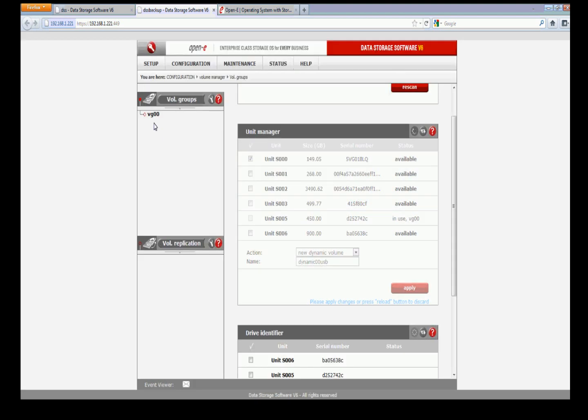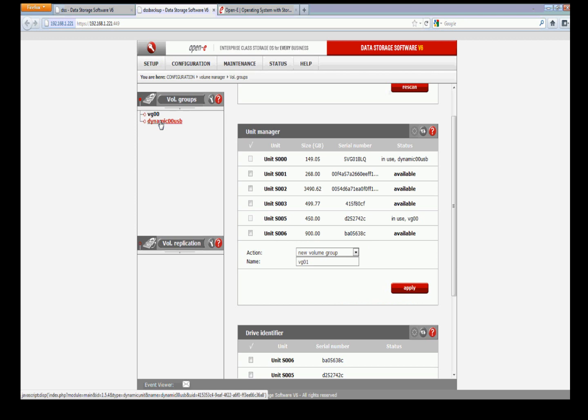Then they're going to start being listed right underneath the volume groups on the left side. It does take a second or two to format it into the dynamic unit, so that way you can utilize it as a library. Okay, so now you see that we have the dynamic 00 USB.